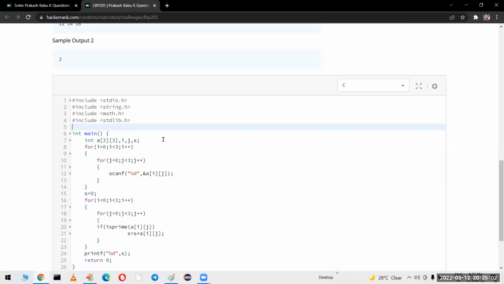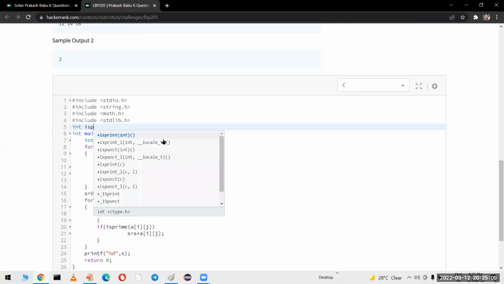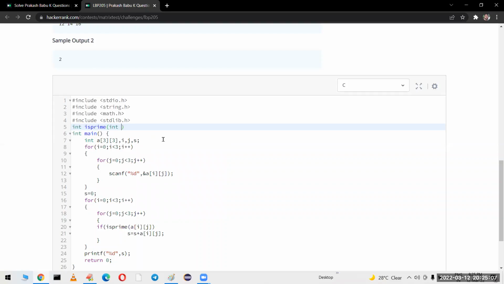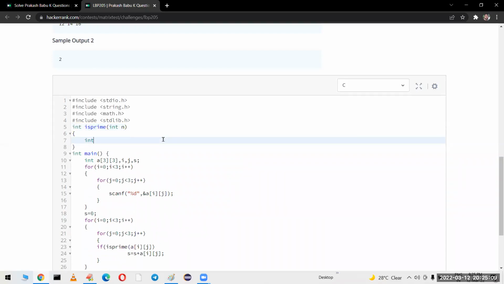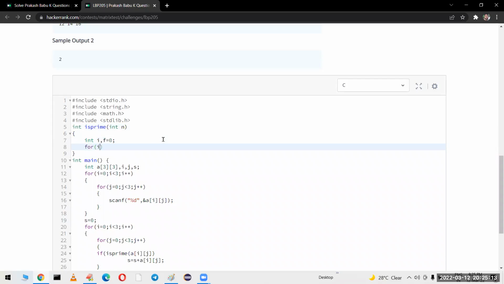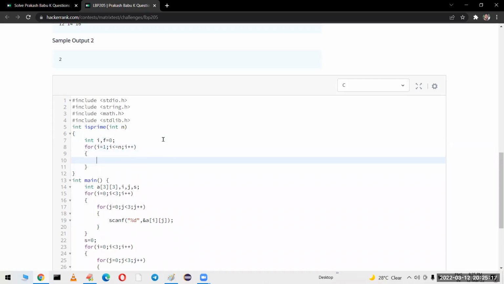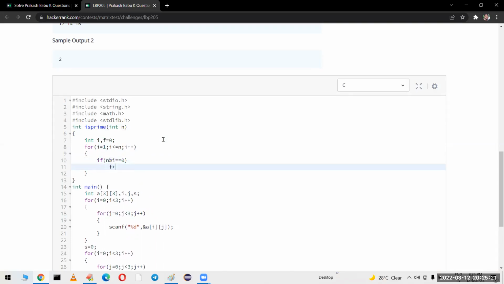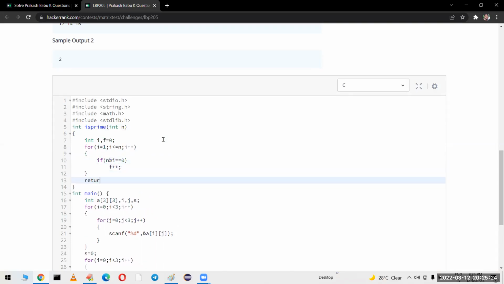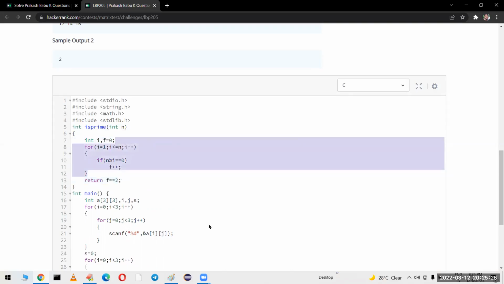So let me take that is prime. Integer is prime of, sorry, integer n I am taking. So integer I comma number of factors f is equal to 0. For I is equal to 1, I less than or equal to n, I plus plus. So if n percentage I is equal to 0, f plus plus I am taking. Sir, finally return f double equal to 2.